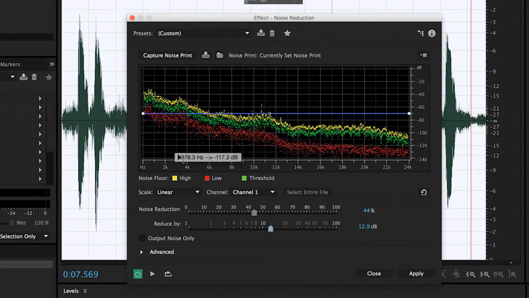So now you'll be able to see, sometimes I like to bring it down a little bit more, and this will help keep some of the background noise in there. And what that can do is it's going to have less distortion of the audio, and it's going to keep a little bit more of that background noise.